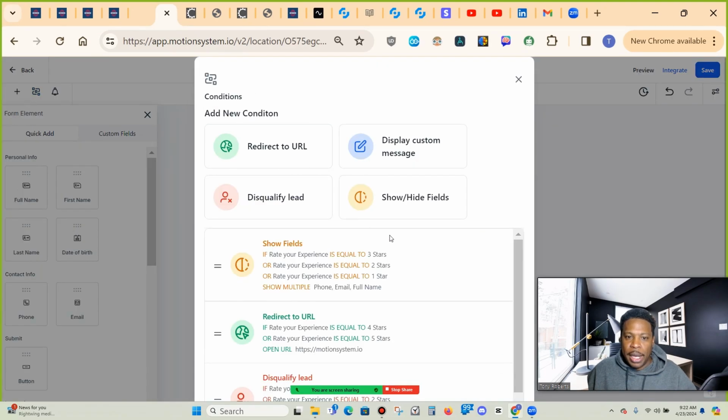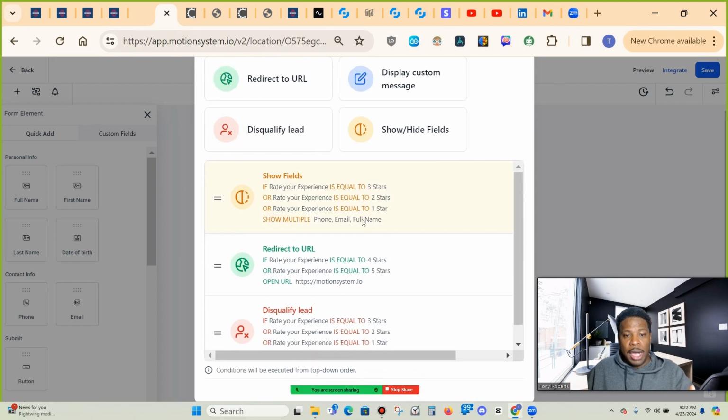Let's go back here. In that form, we used a couple of different logics, right? One was, we're going to show the field if a 3, 2, or 1 star comes up, because if they are a satisfied customer, we don't really need to collect that information, right? We want to send them straight to Google and have them do the perfect review.